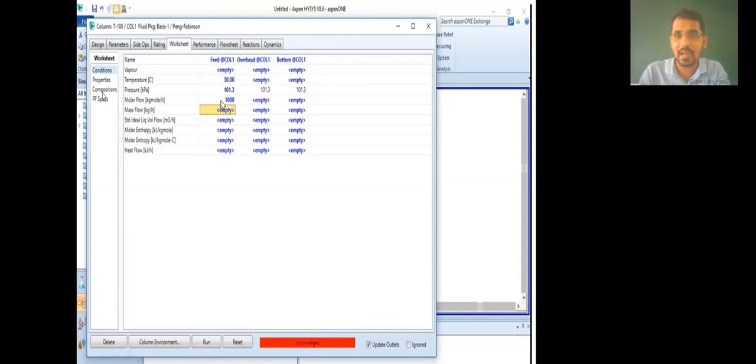I am selecting this data randomly. I am just giving you an introduction about this distillation unit, how to enter these values, how to simulate. But actual data is given by the chemist. This is not original data. I am just putting random data here for your understanding.